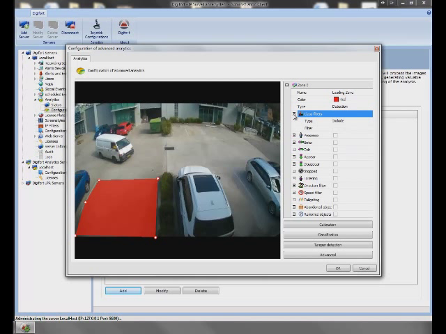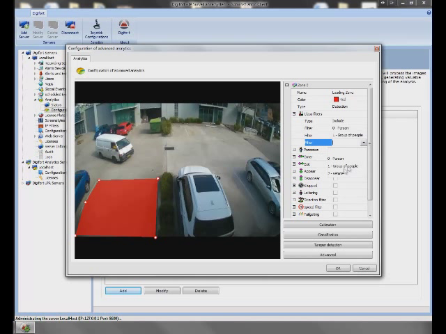We have class filters. Now class filters are particular objects that you want to either detect, include, or exclude from our calculation. So here we can say that I want to pinpoint a person, I want to pinpoint vehicles, but for today I'm going to select all of them. So regardless who chooses to stay there, it will automatically determine that yes, there's a vehicle there, and after a certain amount of time, based on what we've configured, it will trigger off the event.